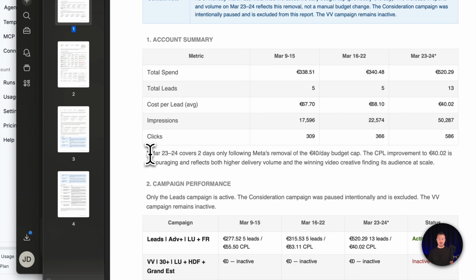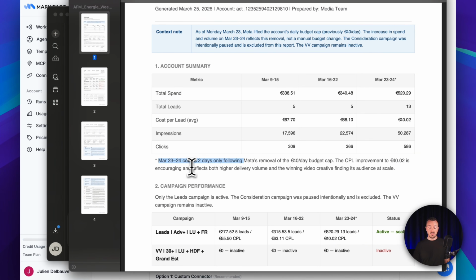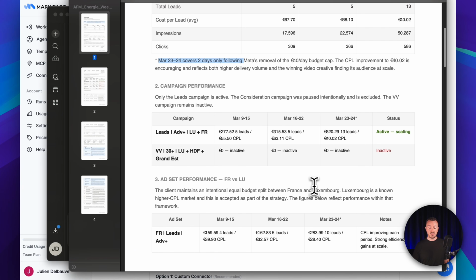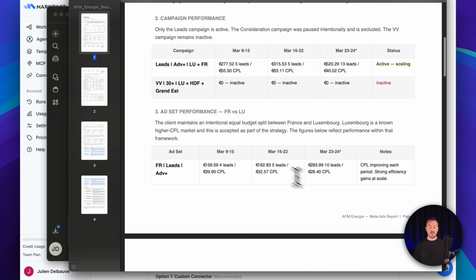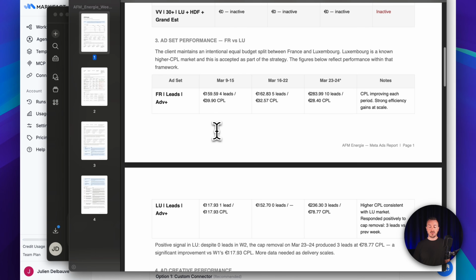So here you can see that now it takes the context into account. So March 24th and 23rd covers 2 days only following Meta removal of the €40 bid cap. So you see now it takes into account everything. Ad set performance, France versus Luxembourg. The client maintains an intentional equal budget split between France and Luxembourg. Luxembourg is a higher CPL market, and this is accepted as part of the strategy. So it doesn't tell now to move budget from Luxembourg to France. He knows the context and he can make better comments based on the context.